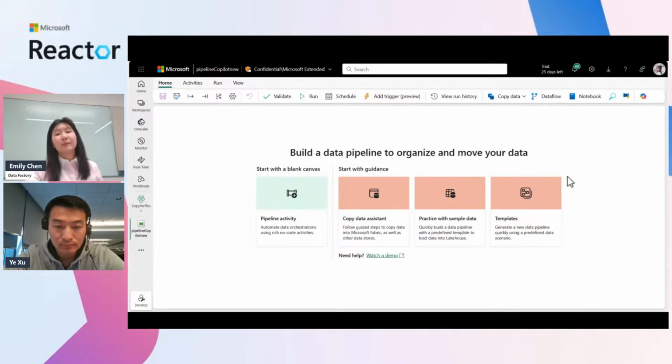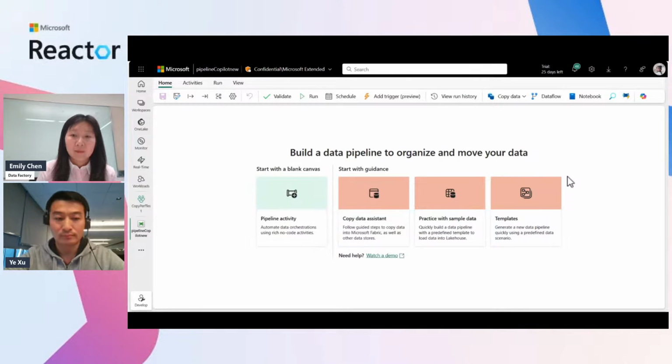Copilot for Data Pipeline provides AI capabilities for users to effortlessly create complex data pipelines, efficiently troubleshoot error messages, and easily understand complex data pipelines developed by others. First, let's see how easy it is to build data pipelines using Copilot.